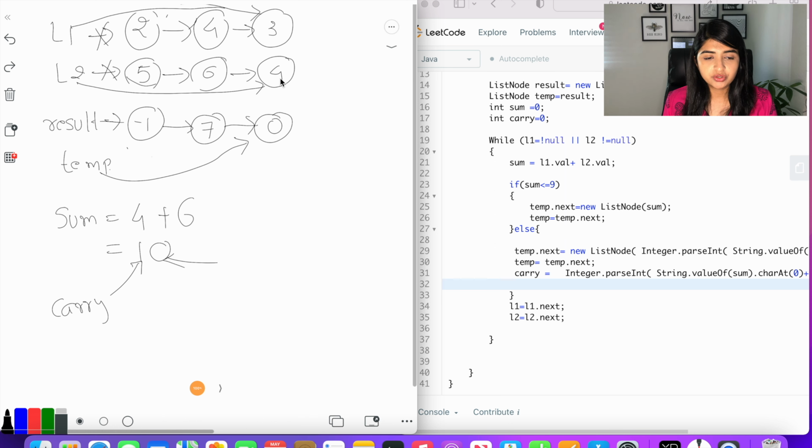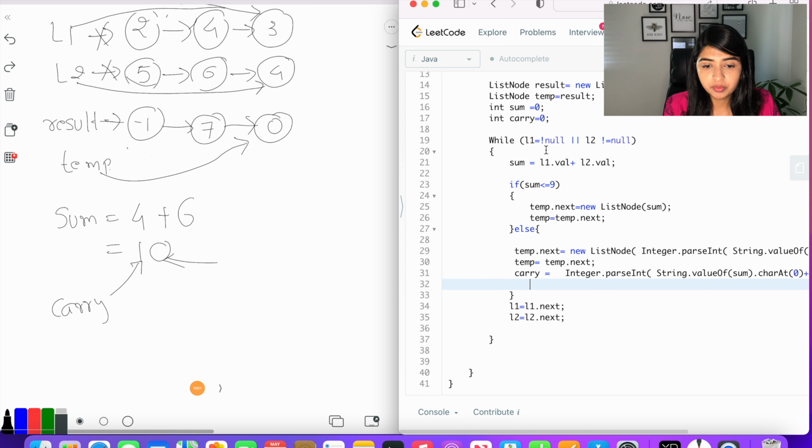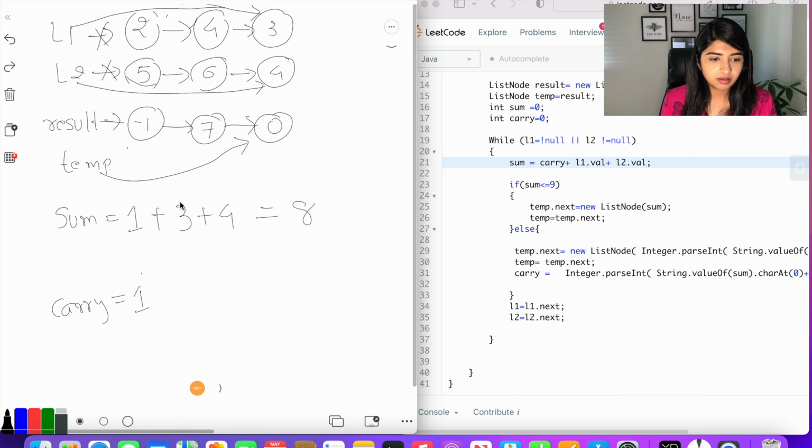Now L1 and L2, none of those lists are empty, so the code will go back to our while loop, and it will try to do the total of L1 and L2. But we also have to add the value of carry. So we will say carry plus L1 plus L2. So now sum is equal to carry, which is 1, plus the value of L1, which is 3, and the value at L2 pointer, which is 4, so the value of sum is now equal to 8. So our sum is still less than 9, so we will create the new node of sum.